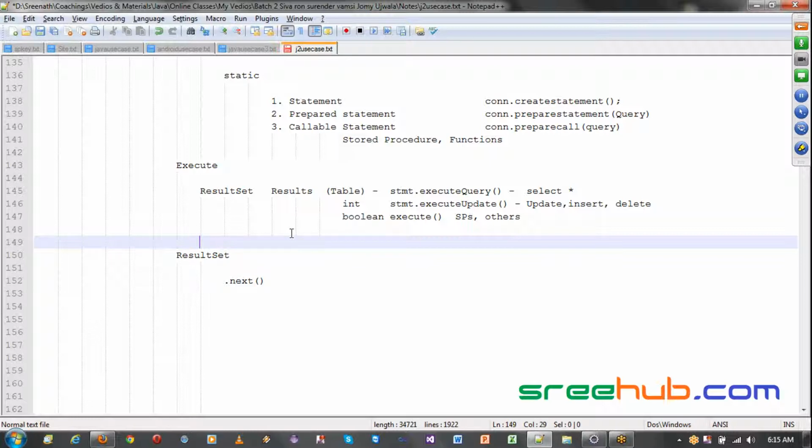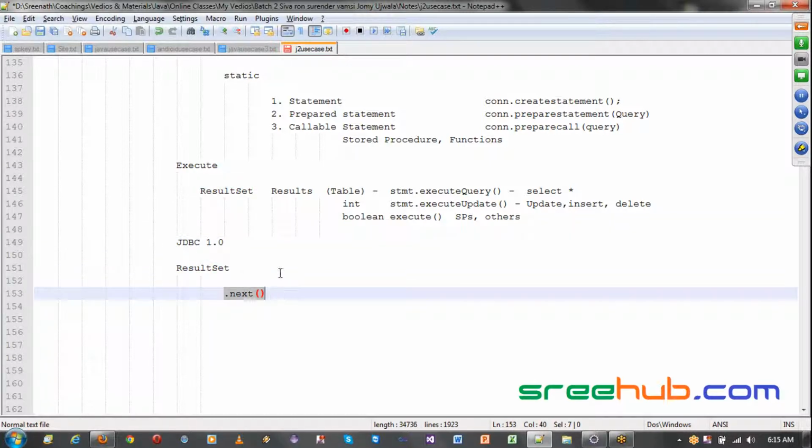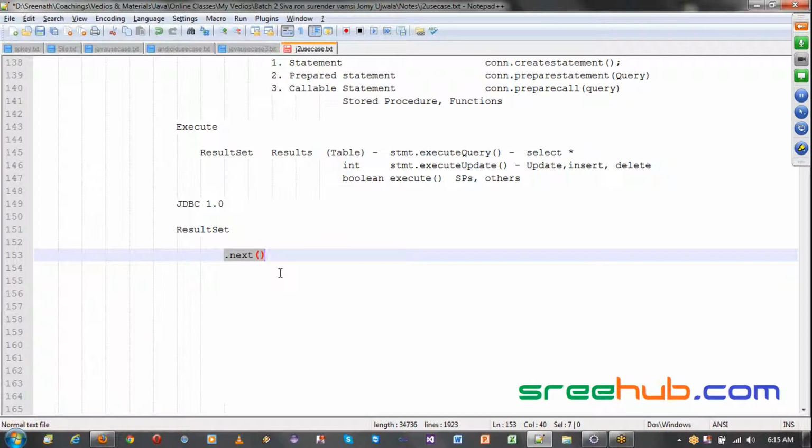So when the first version came up, in JDBC 1.0, this is the version where, if you are using a result set, you can pass only towards one direction, and you cannot get back and read the data.